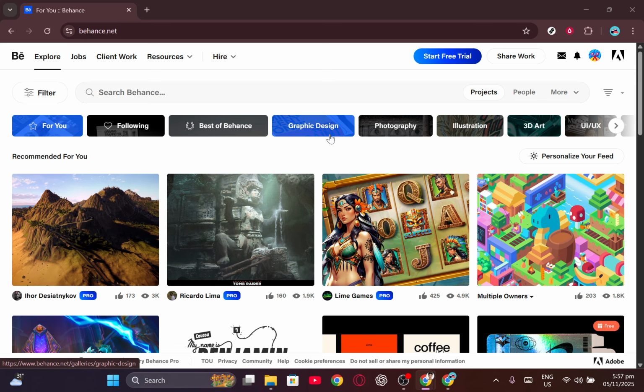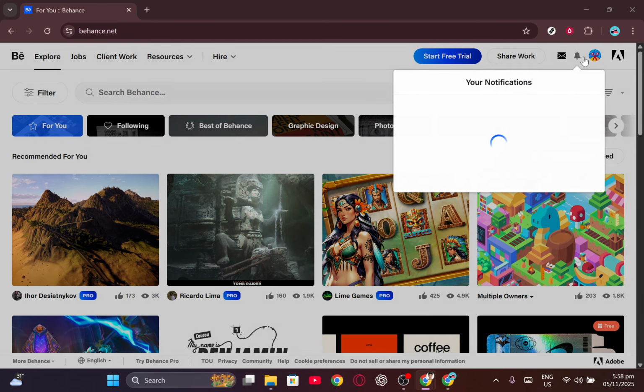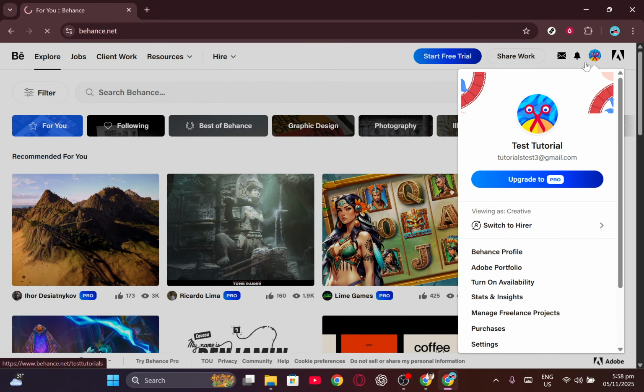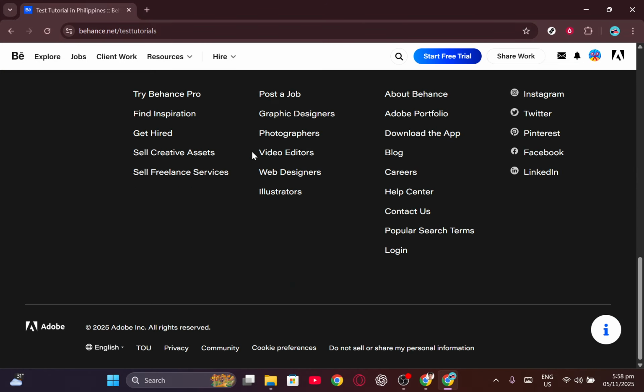Next, locate your profile picture in the top right corner of the page. Click on it, and from the drop-down menu that appears, click on Profile. This action will take you directly to your personal profile page where all your projects are displayed. Now, here's where we start getting into the editing part.